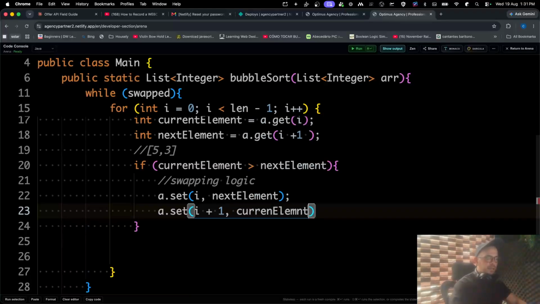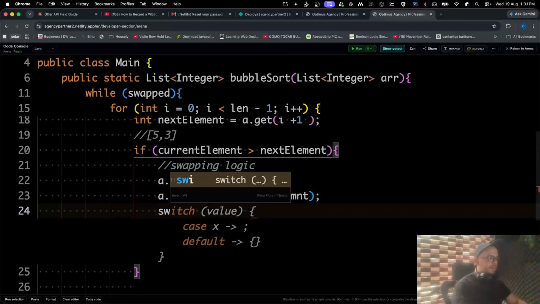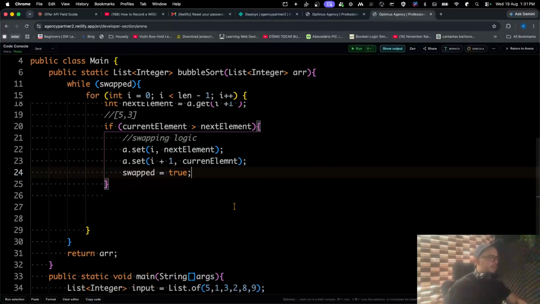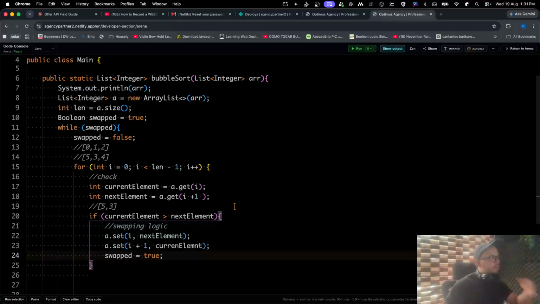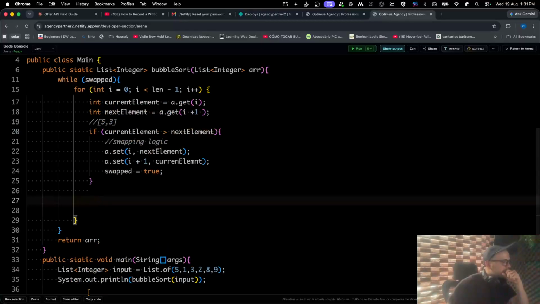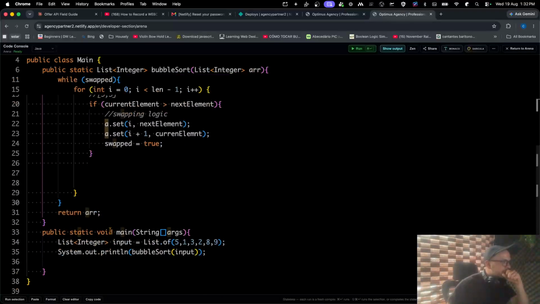There are some renderers that I'm taking care of. And then swap is going to be equal to true because I swapped it. And this is pretty much the algorithm, right? Let me see. If the current element is greater than the next, if 5 is greater than 3, I'm putting 3 in 5's position, and 5 I'm going to put in 3's position. Yeah, it makes sense. And then I'm returning the organized, the sorted array.